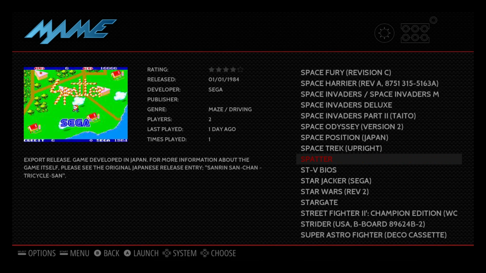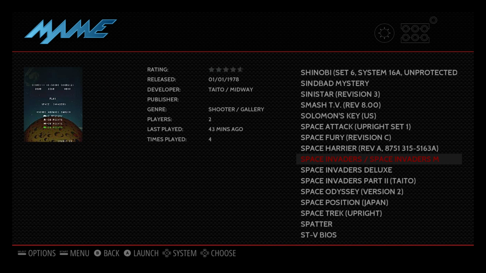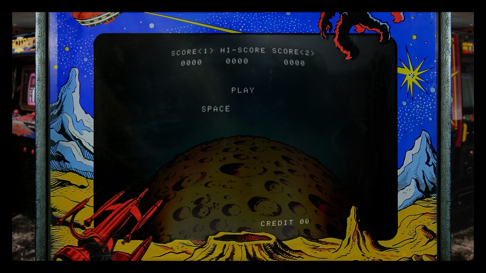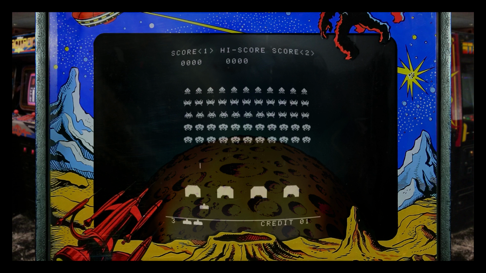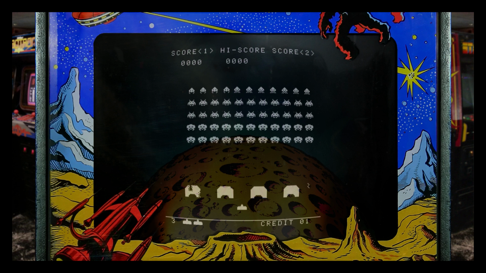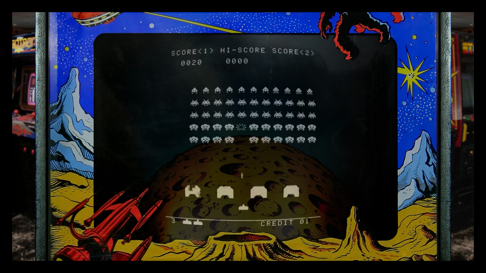Space Invaders maybe, a bit of a classic. Great little bezel there. It's not exactly over the playing area, but it really comes into the screen there.